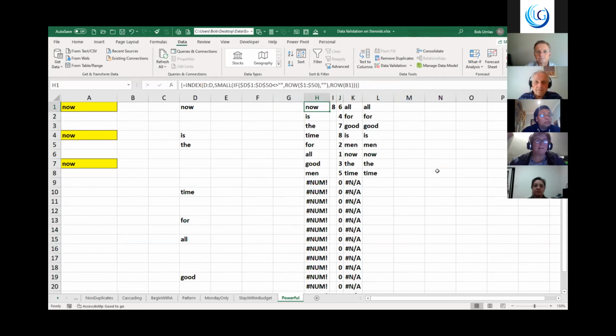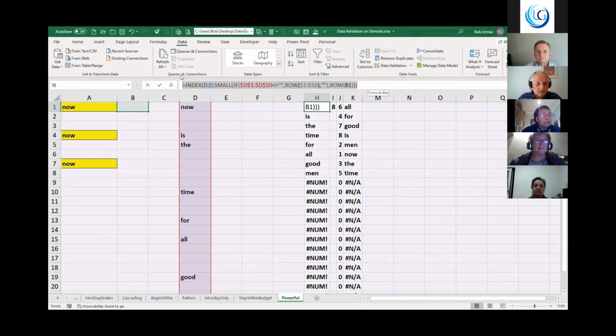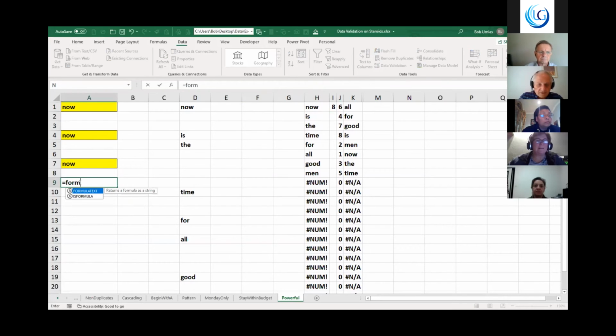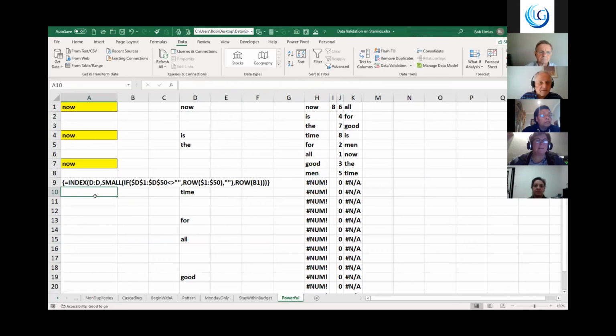So, let me hide L for now because it doesn't apply yet. Let's take this function and make it bigger. Actually, I'll do it down here, equals formula text of H1, so you can see it better. I didn't mean the asterisk. That's the function that's in H1. It has an index, it has a small, it has row, so I need to explain those.